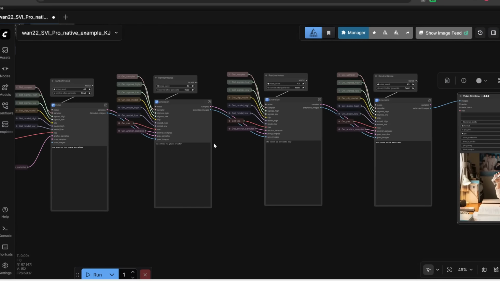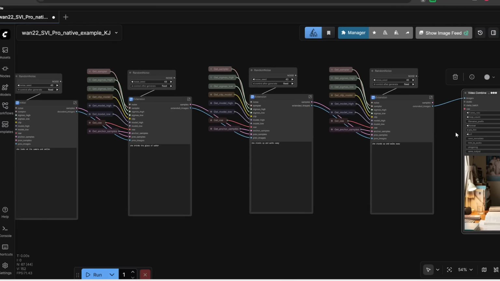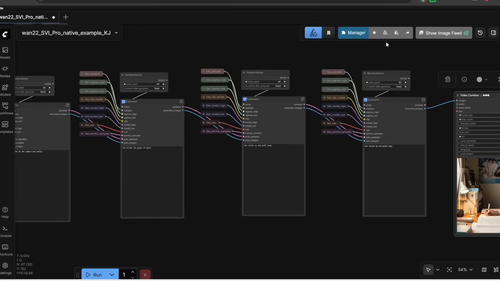And in theory, you can create videos that are over a minute long, and that would take like 12 of these blocks. But again, Stable Video Infinity can handle this very well. It's able to preserve the consistency of the scene, and this new version 2 Pro makes the transitions very seamless.